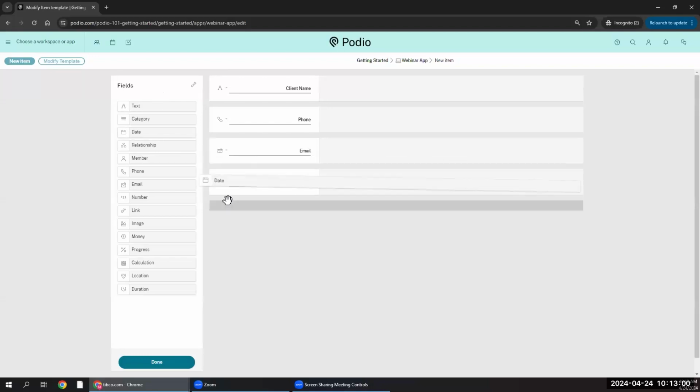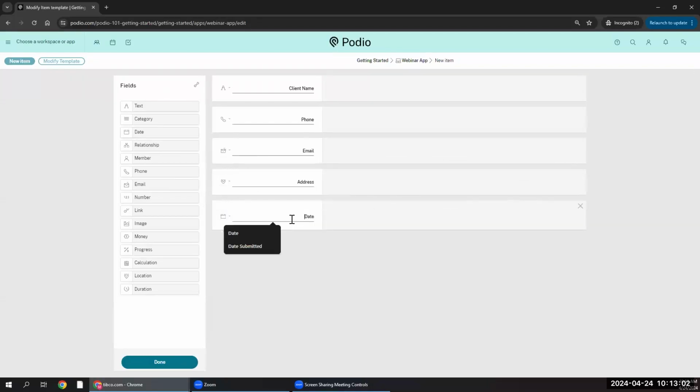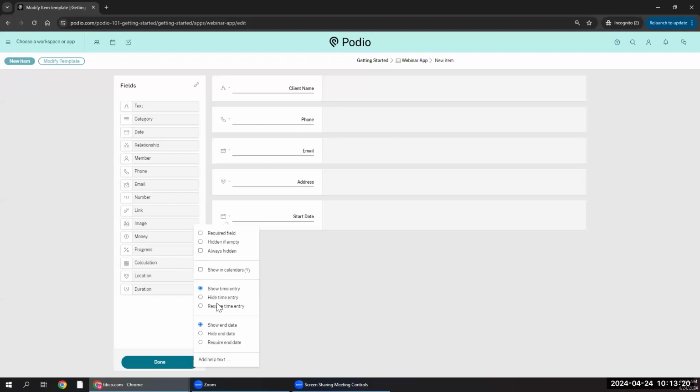So the date field, if I'm dragging that in, maybe I want this to be like a start date. Whenever you're needing to have any sort of tweak to a field, you'll always see that little caret here. So by selecting that caret, you can make any field within your template required, hide it if empty, or have it always empty. You can show that in calendars, and you can hide the time entry or the end date.